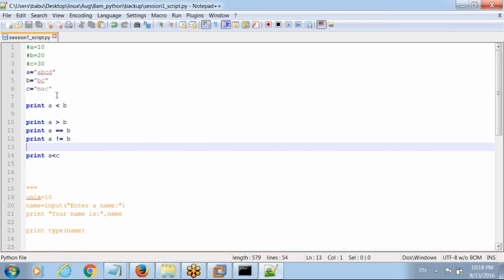So for example, if I have ABCD and ABC, how does it check? It checks the first character. If both are the same, it goes to the second one. If the second is also the same, then the third one. If the third is also the same, then it checks the fourth. So we have an extra character. Now it understands that ABCD is greater compared with ABC. That means ABC is less than ABCD.